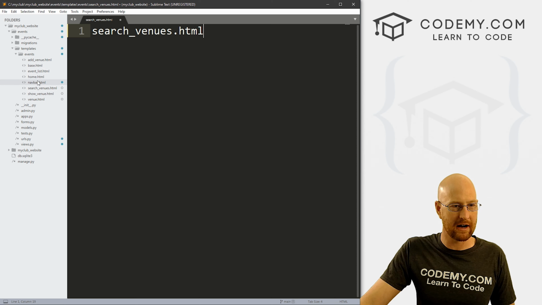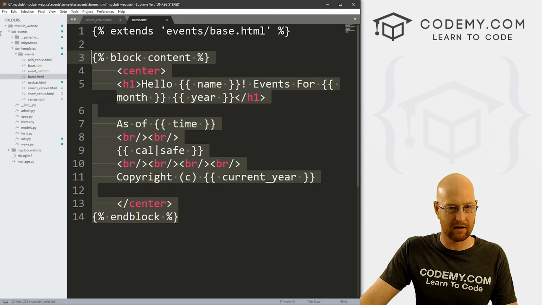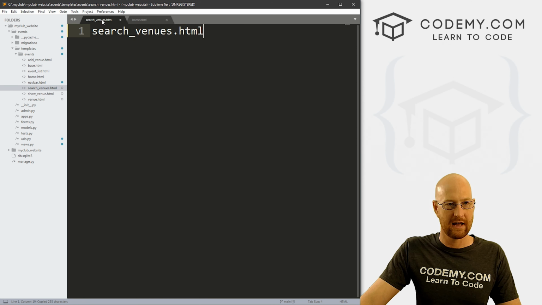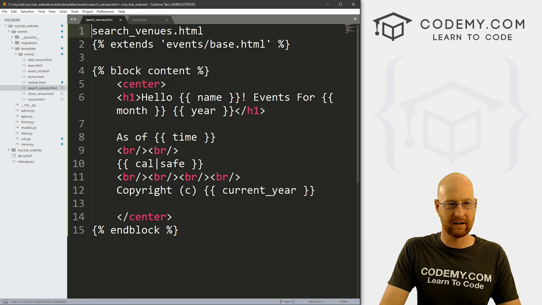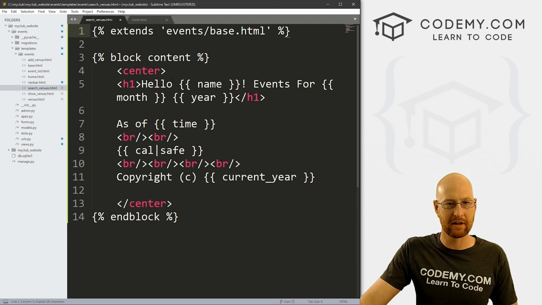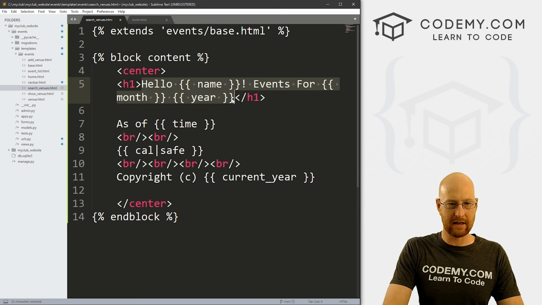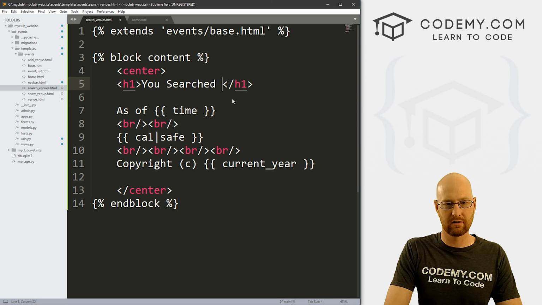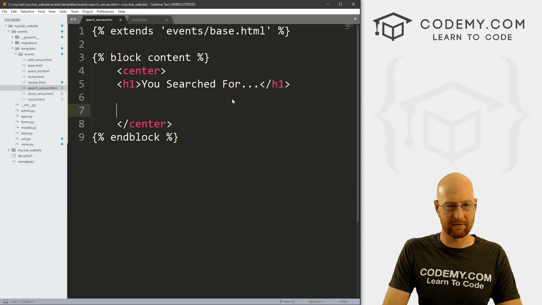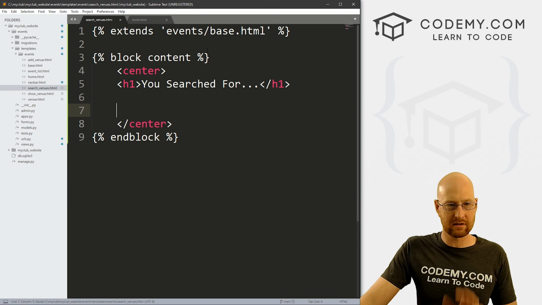And I'm going to head over to my home.html, and I'm just going to copy all this code and paste it in here. And I'll get rid of this. I'm just kind of copying this. So this will put our nav bar up on the screen. And here, for the H1, let's type in "You searched for ..." And we'll get rid of the rest of this stuff for now. So, okay, let's go ahead and save this. So we've got this page.